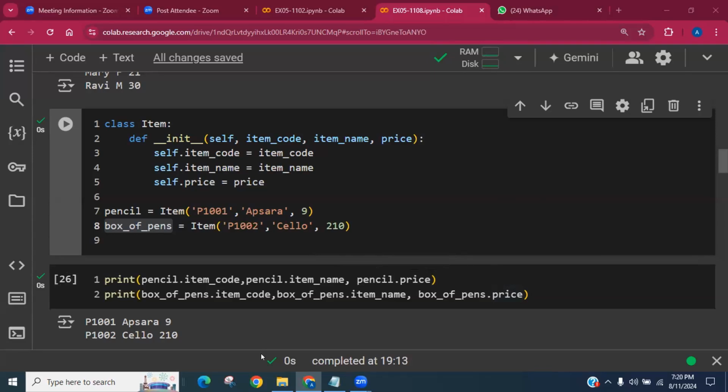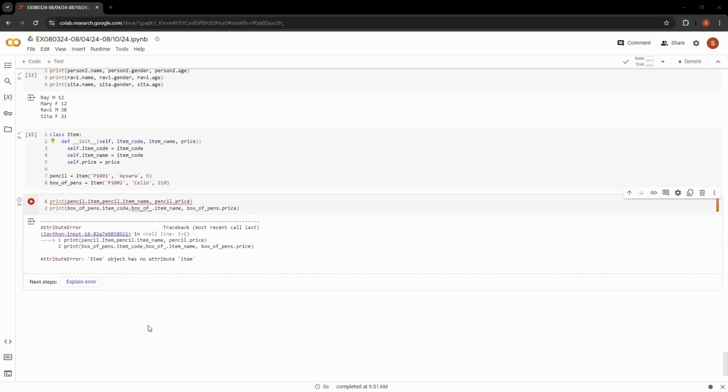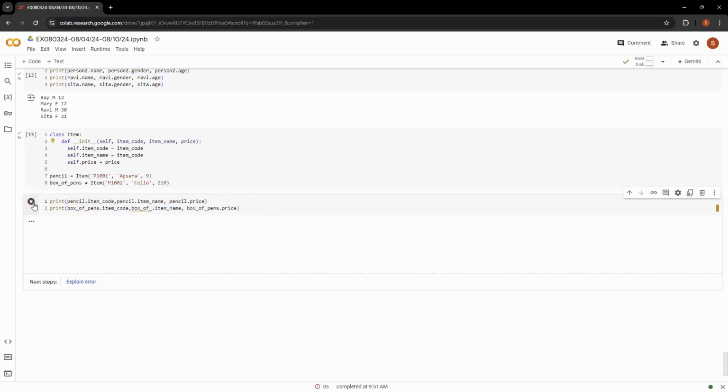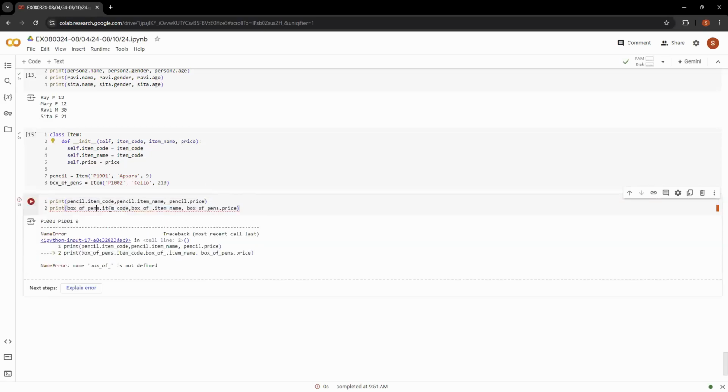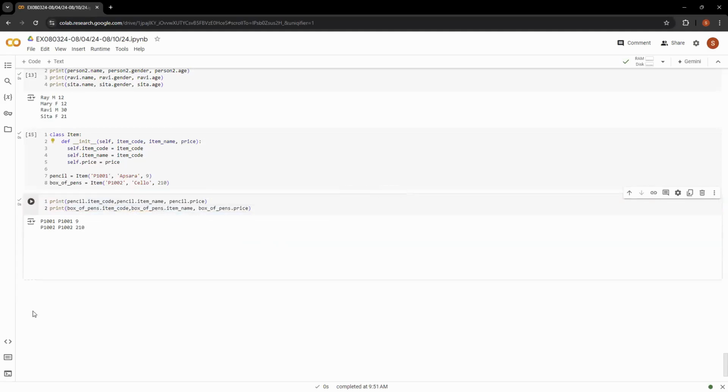Yeah, I'm sharing my screen. Okay, pencil dot item code. So that's where it is. The first argument there, after print, is pencil dot item underscore code. Yes. Box of pens, item code, item name, box of pen. Yeah, that worked. Okay.